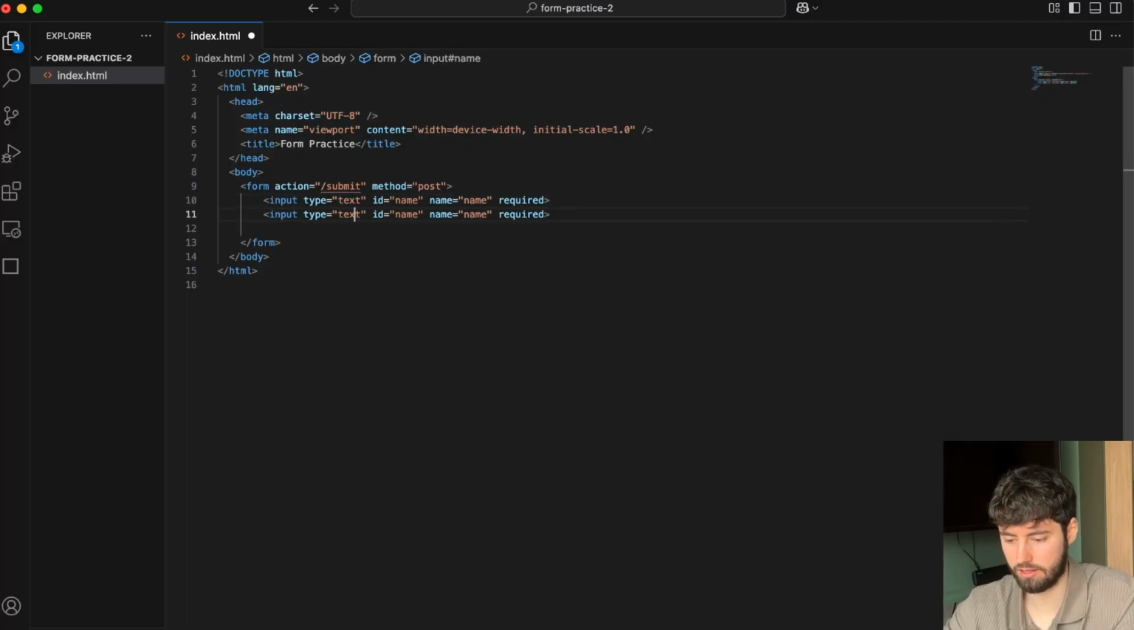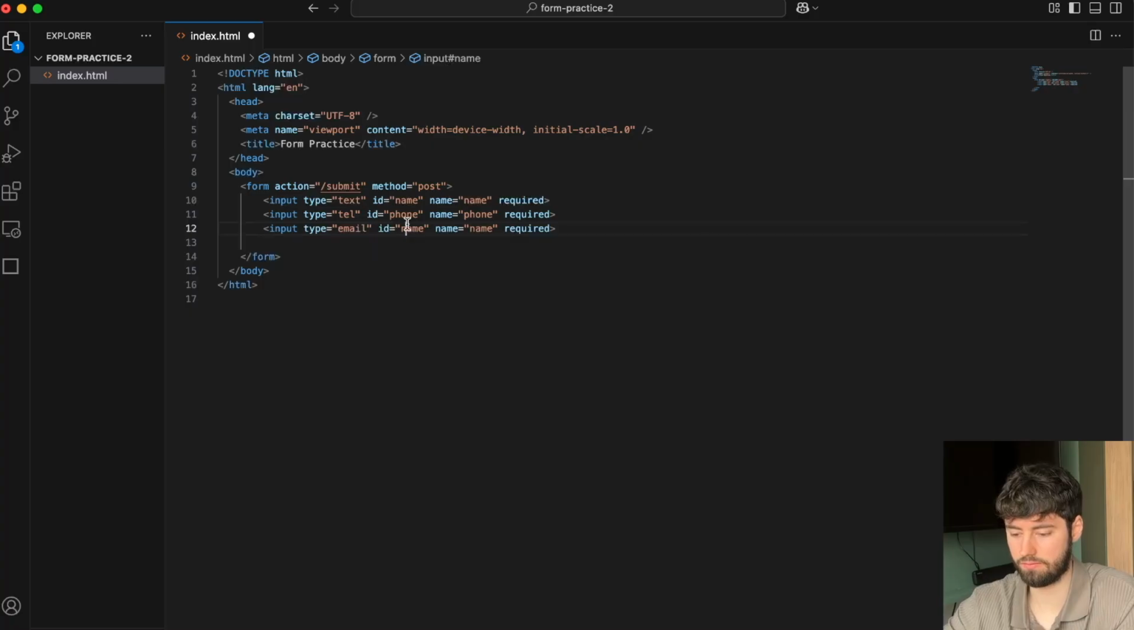We're going to say input phone, so telephone, type is tel, ID is phone, name is phone. And then we're going to do this again for email, ID is email, and name is email. And I talked about this in another video, but essentially the ID you want to think of as on the client side, and then the name is more on the server side. The name is that key to whatever value someone enters in the input field.